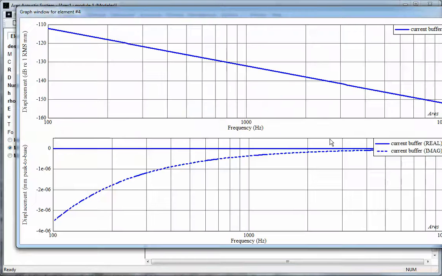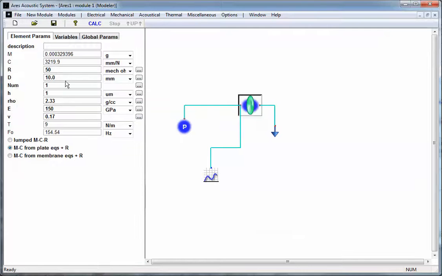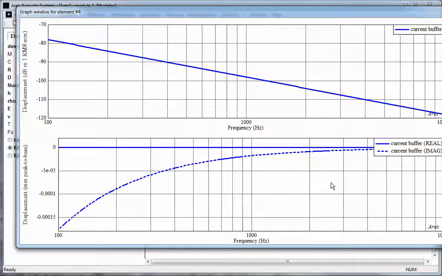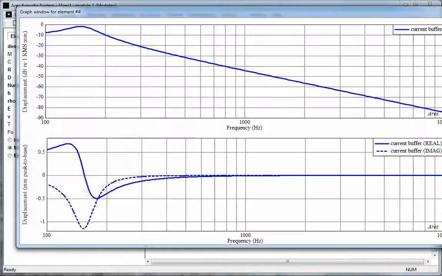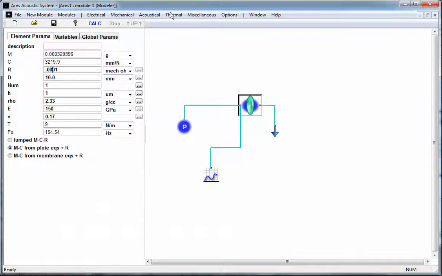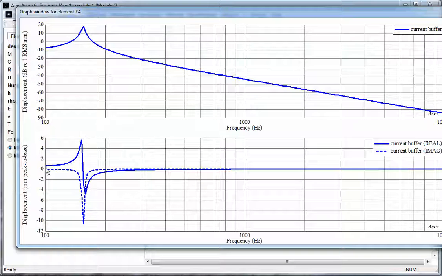See if that did anything. Yeah, it completely destroyed the resonant behavior. Let's go with just 1 mechanical ohm. And it's still destroyed. So if we drop the resistance down to 0.0001 mechanical ohms, we still get a bit of a resonance, but it's heavily damped. We can add 1 more zero there to make it even smaller. And now you're seeing the resonance, but it's at least a little bit damped.